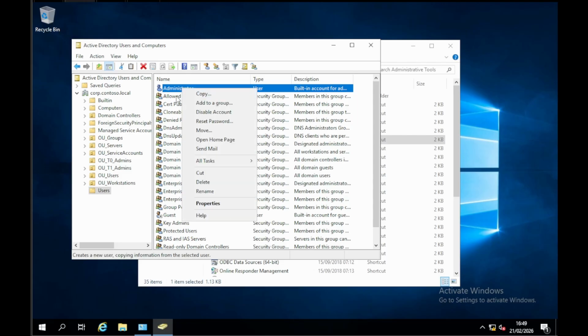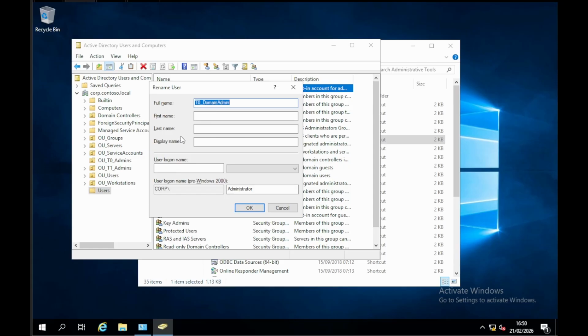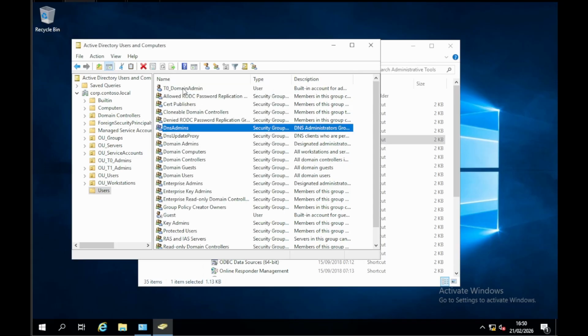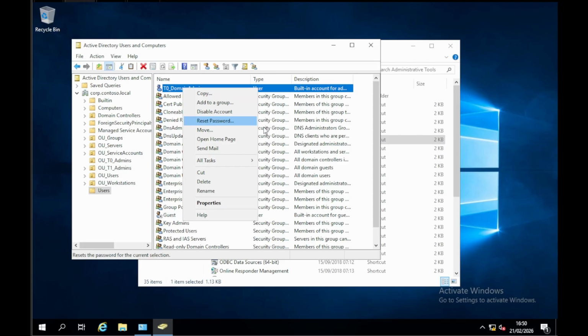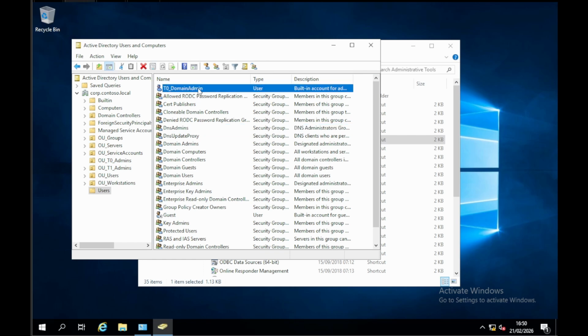Something you want to do with this is this account, don't delete it, but first we're going to just rename it to maybe T0 domain admin. And put that in there. So we change that to there, and then you also want to reset the password and change this to a very complex password and keep it, well, obviously keep everything somewhere safe, but keep it somewhere safe and only use this account as like a break glass emergency account.